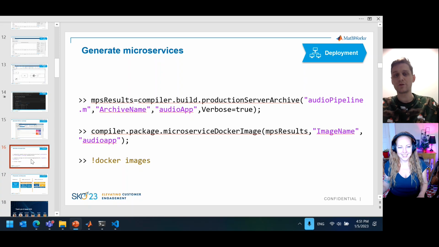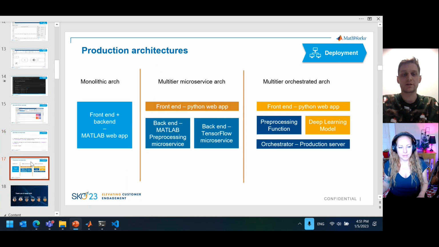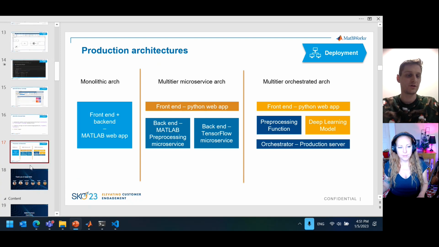So now you could also deploy into other targets like microservices, find the right production architecture that suits you, either monolithic, multi-tier microservice, or something orchestrated by a production server.